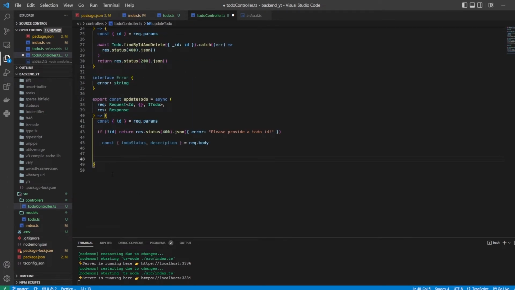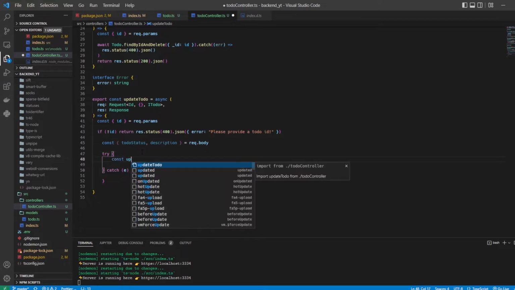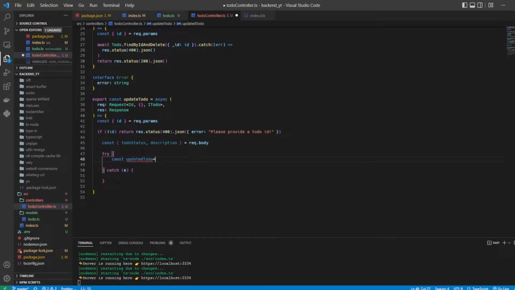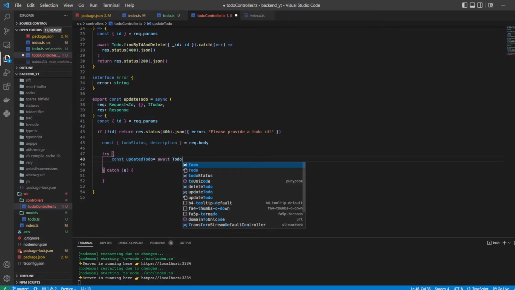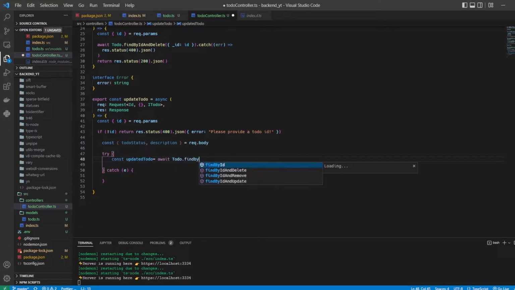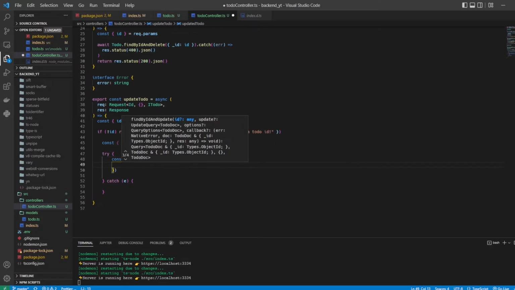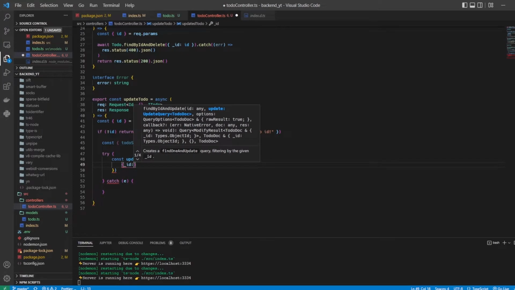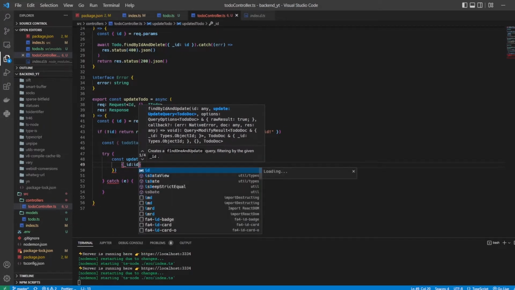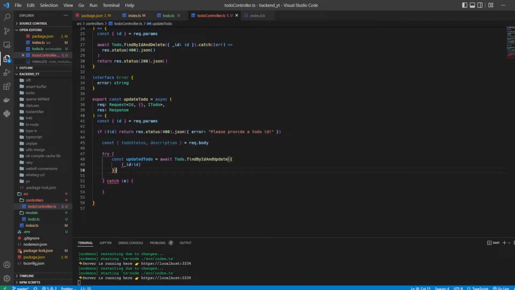Now we can try to update the to-do. We can use a try and catch block. And here we say const updatedTodo is equal to await Todo.findByIdAndUpdate. Now we have to provide, in curly brackets, the ID for the to-do we want to update. So we can pass in our ID here.